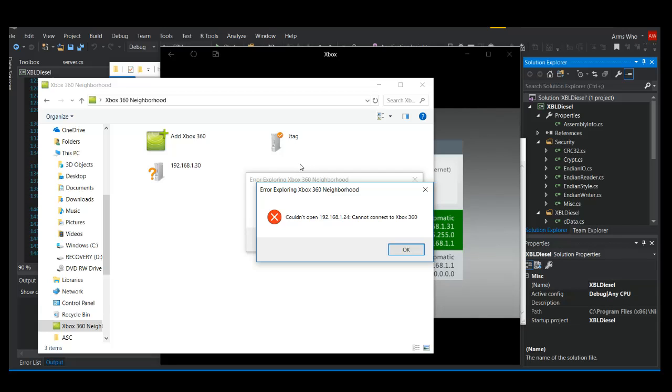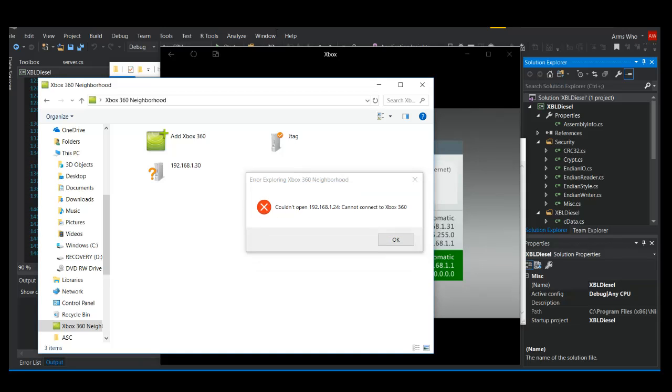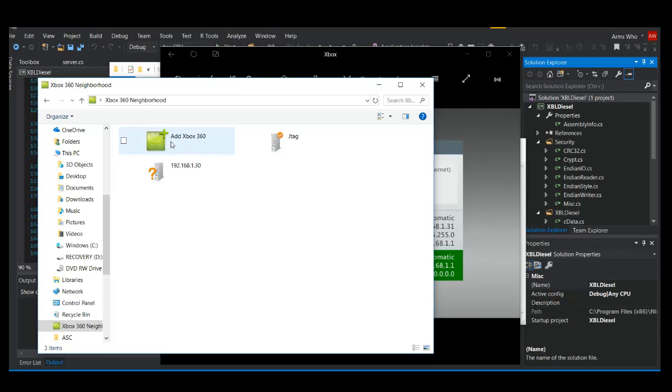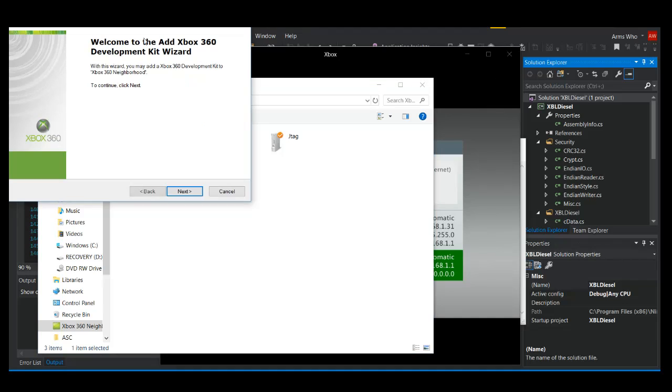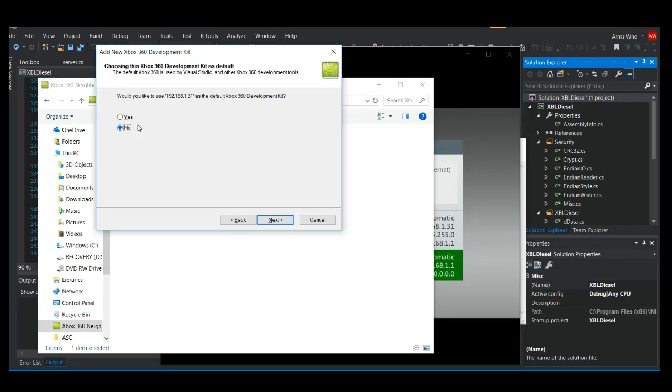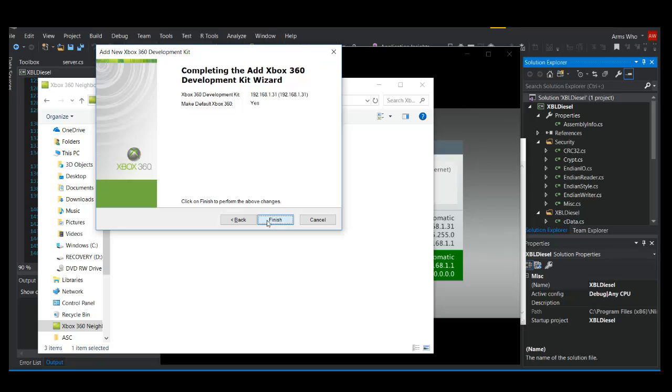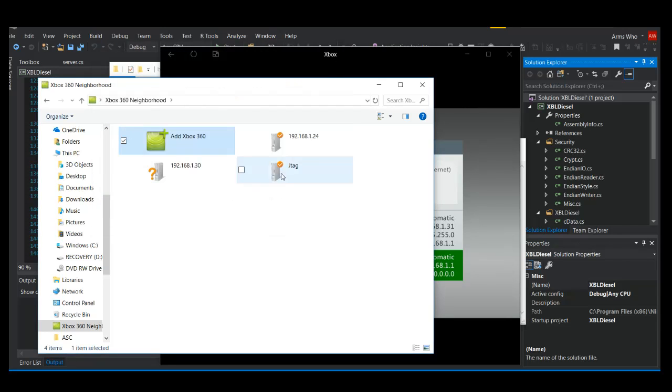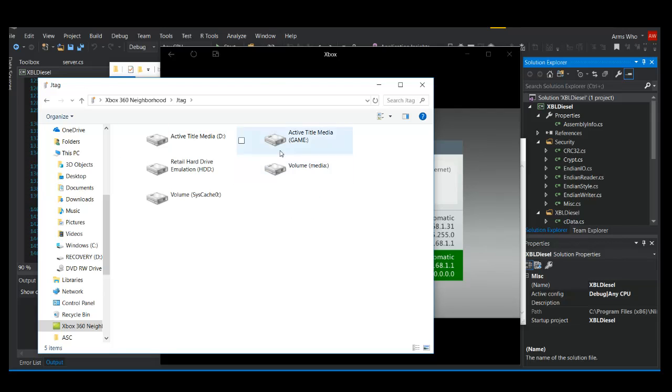Oh, there it is. Yeah, I don't have the right one. All right. I'm going to connect real quick here. Yeah, I'm just trying to be as thorough as I can. Finish. Alright. Log in.